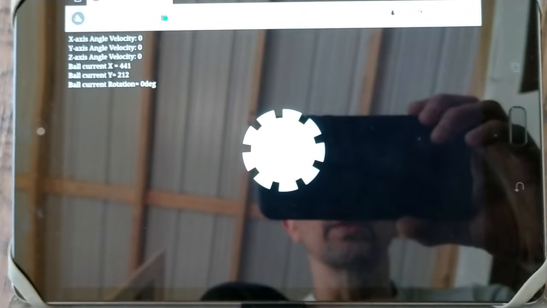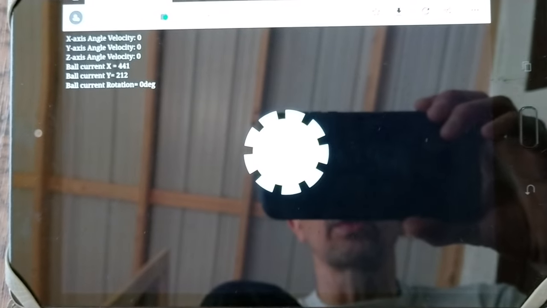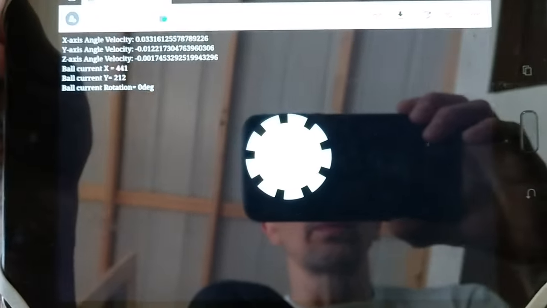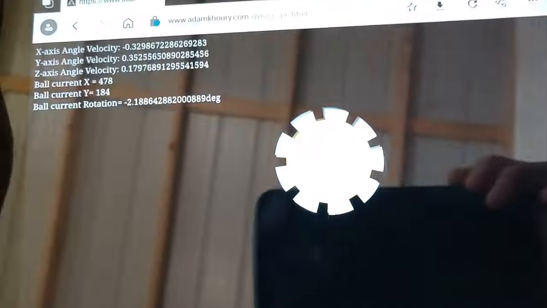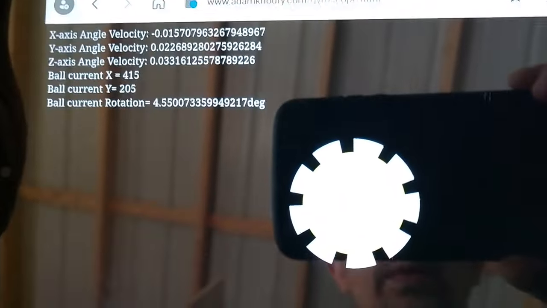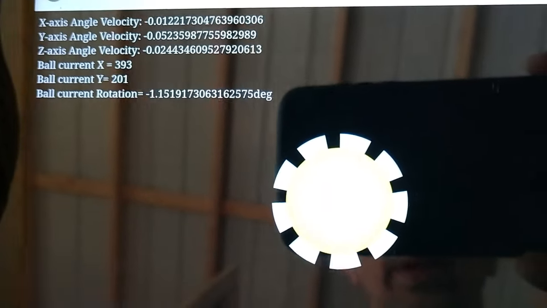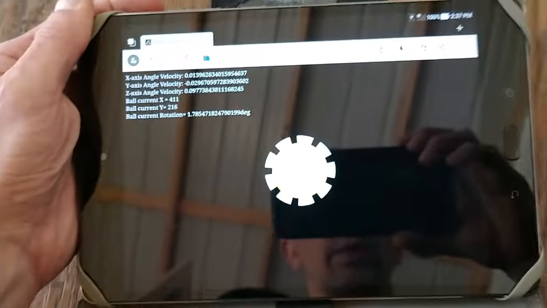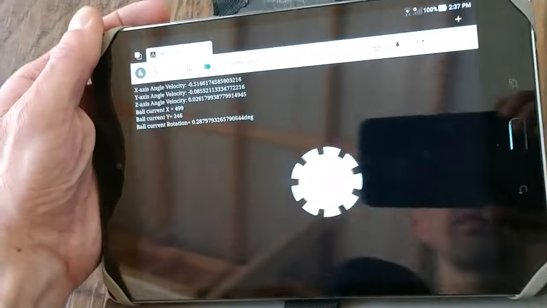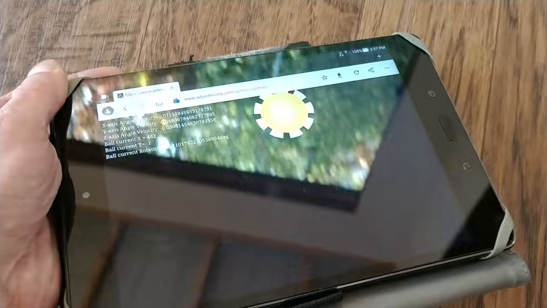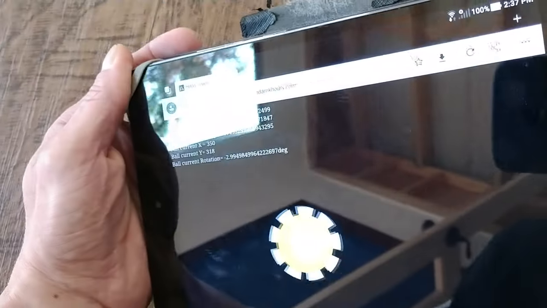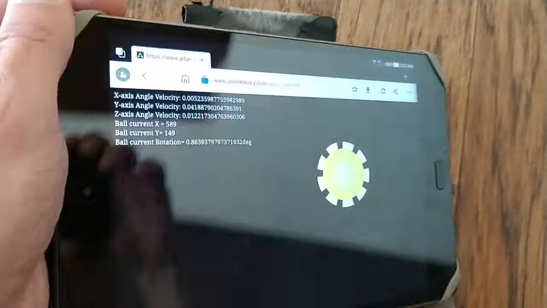Okay, I wrote you guys a little demo application just to get you started. And you can see that when we move the tablet and rotate it around, we get the data on the screen for the angular velocity of each axis and the ball's current location. So you can see as I'm moving it, the ball goes across the screen, and you can program all kind of cool stuff with that.